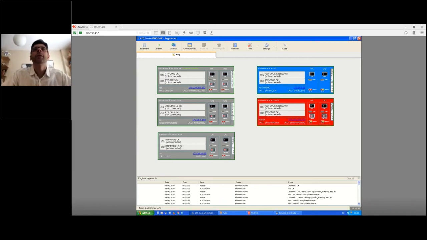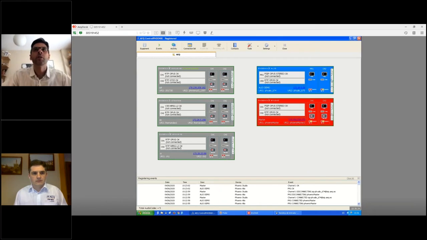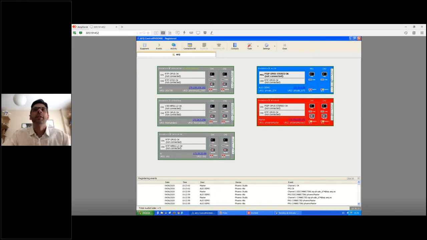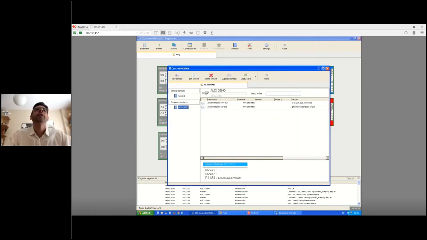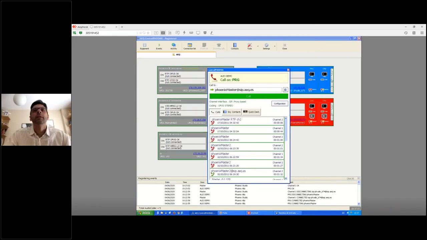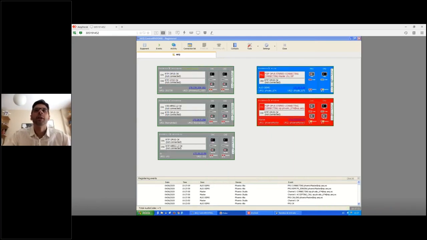And I don't want to leave this without showing you how to make calls. For example, I have prepared channel ones in both codecs in proxy SIP. They are registered in our free SIP server. Okay, and in order to make a call from channel one in the Helio to channel one in the Phoenix Master, we just click on this button, type the name or use an already created contact here. I already created a callbook entry named Phoenix Master SIP channel one. So I just click on it, click on call. And as you can see, the call is established bidirectionally between channel one and channel one of both codecs. Okay, as simple as that.